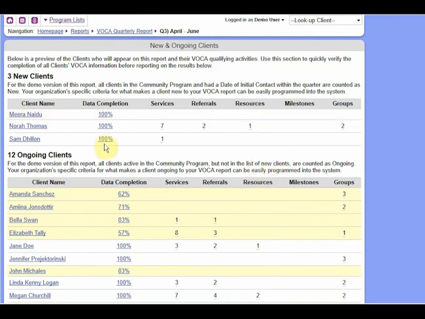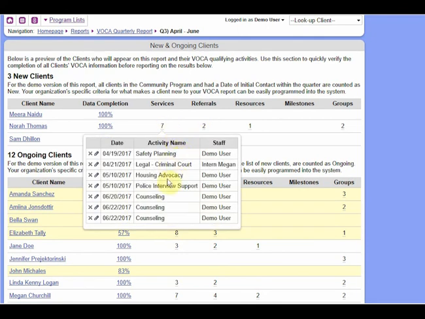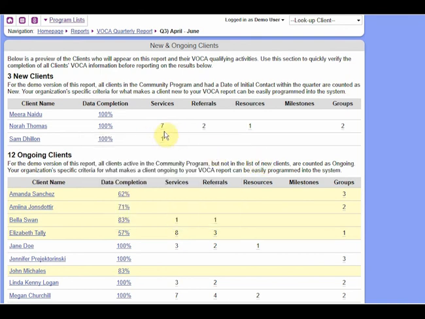And now everybody there is 100%. We would want to go through and do the rest of these. It's also letting us know this person was served 7 times, had 7 services, 2 referrals. We can click on this number and see what that is. Again, this is all kind of a review to make sure that this information works the same, is what you would expect.